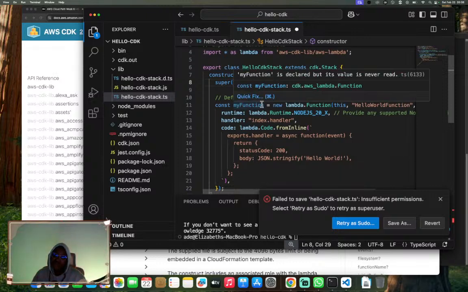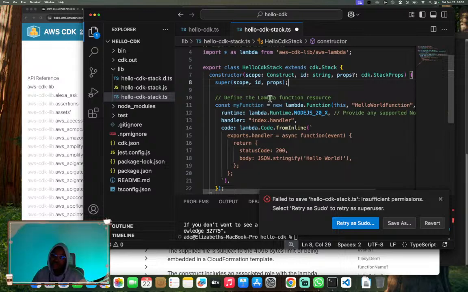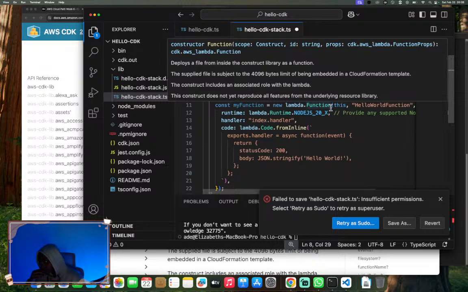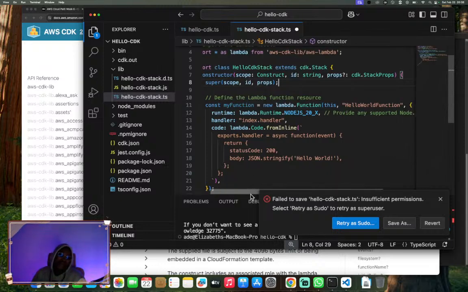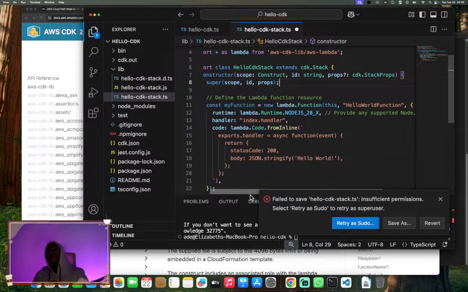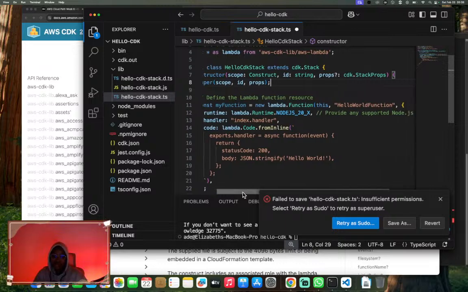So here it's named my function. This is a variable. You could name it anything you want, but just make sure whenever you need to use it, you use the correct variable. And here is the initialization of this function, where we pass in the variables that we want it to be.